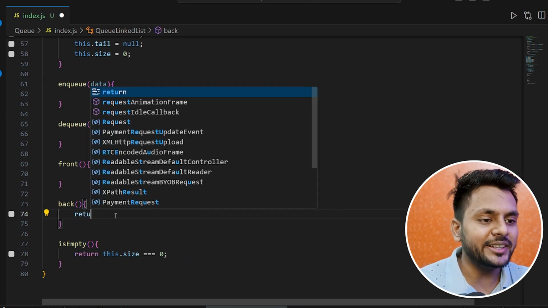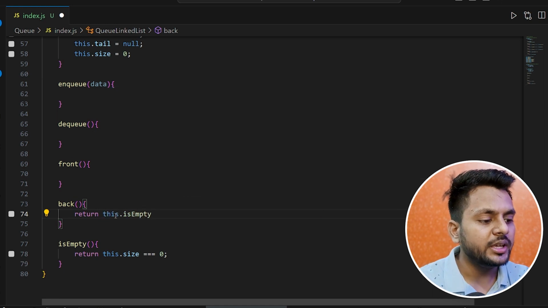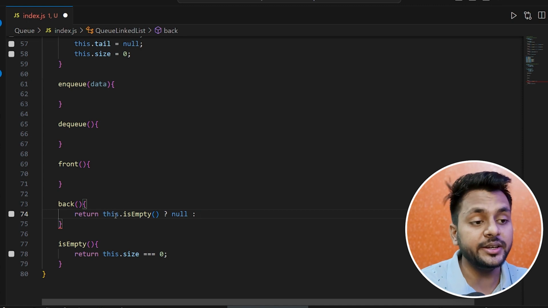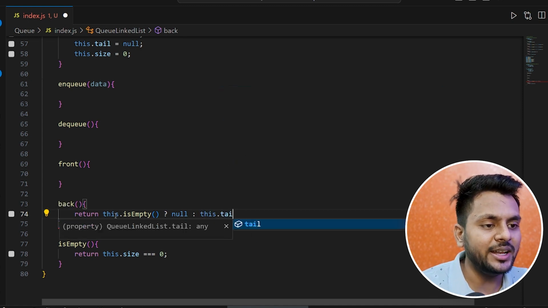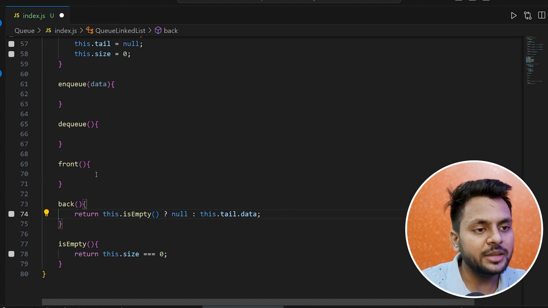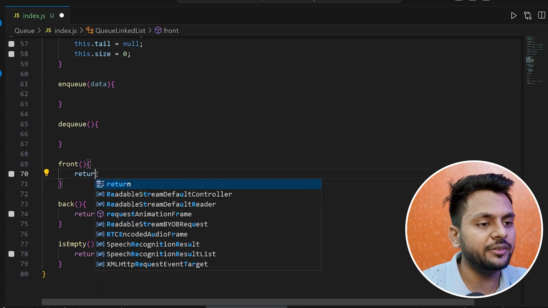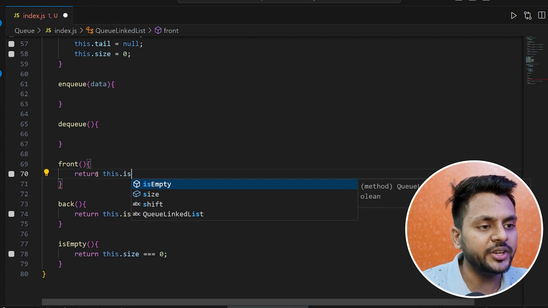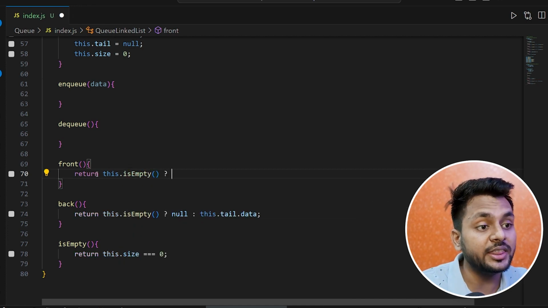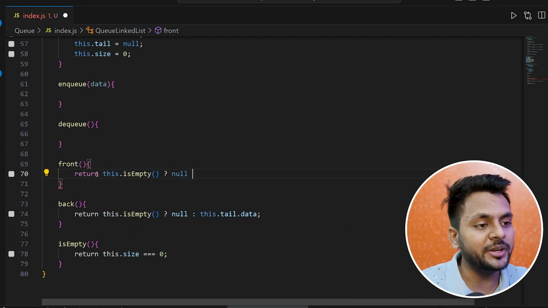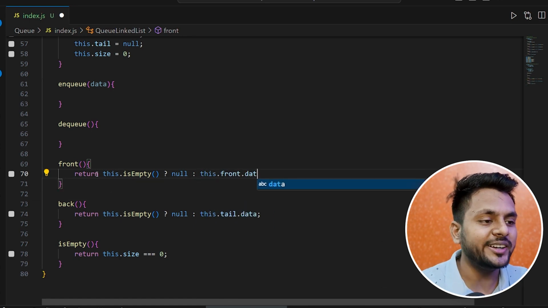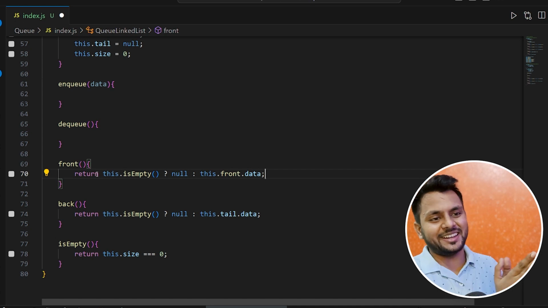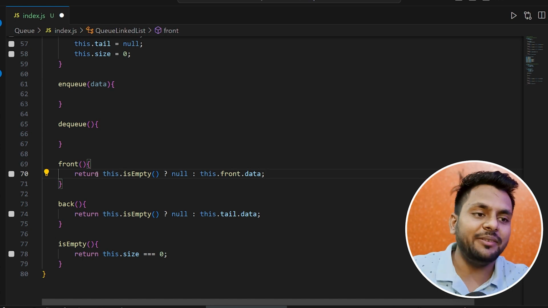Okay, second, the back. Again we will do isEmpty. If it is empty, then you will return null. Otherwise you will return this dot tail dot data. Similarly, if it comes to front, it will say return this dot isEmpty. If it is empty, return null. If it is not empty, in that case you will say this dot head dot data. How simple is that? So we have created our helper functions.